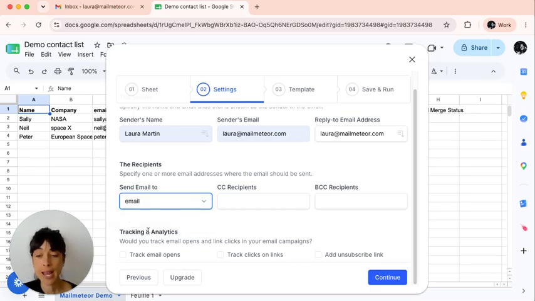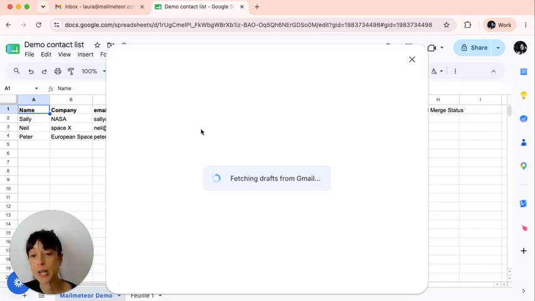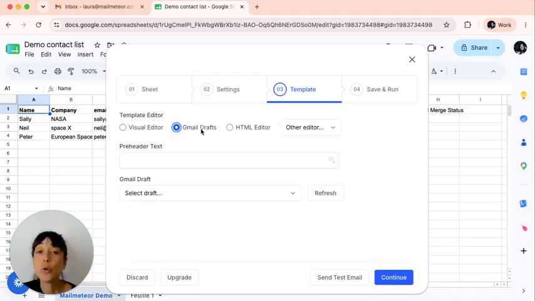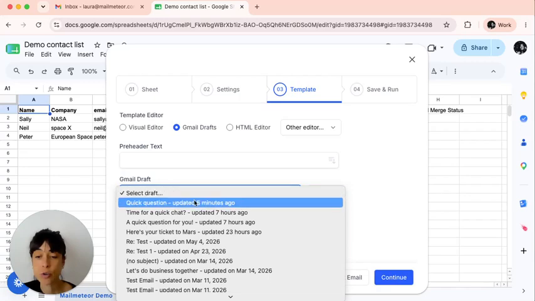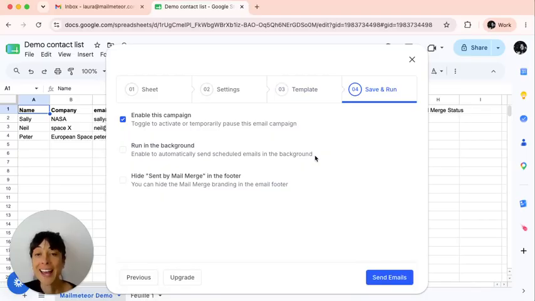And also you've got the tracking and analytics category where you can tick or untick track email opens, track clicks on links, and add unsubscribe link. Done. Continue. So for the email body, you can either select an existing Gmail draft, just like we saw in the previous example, or you can create your own. So if I click on draft, I can just click on quick question and continue. And finally, you run the merge by clicking on send emails.